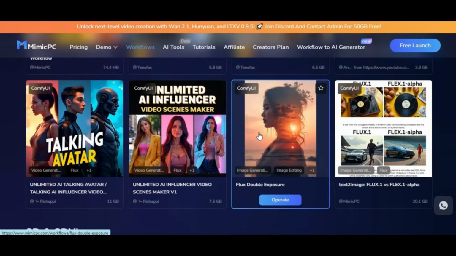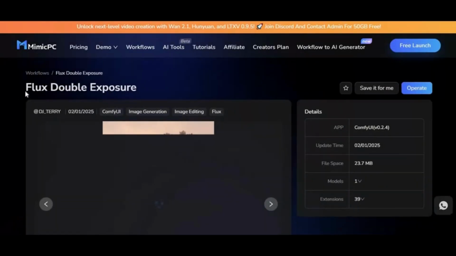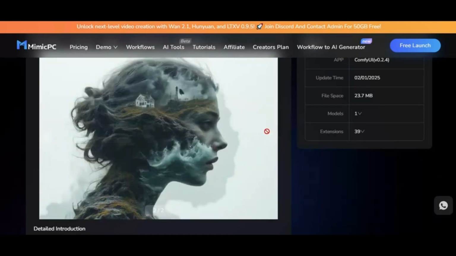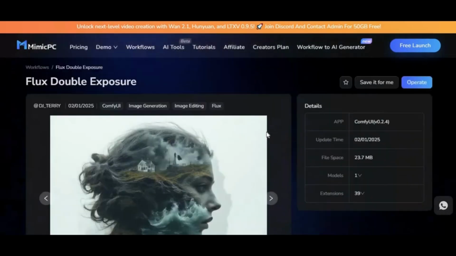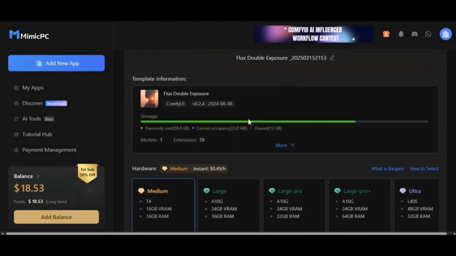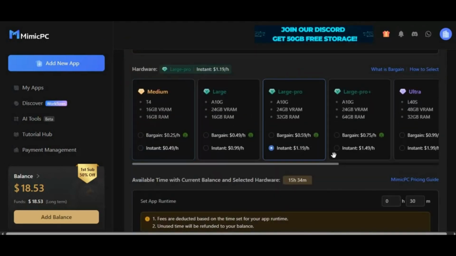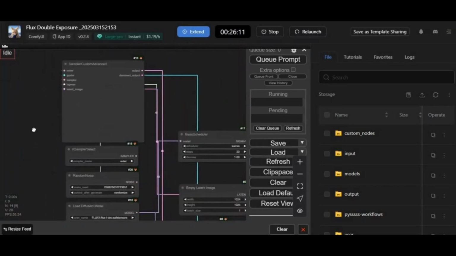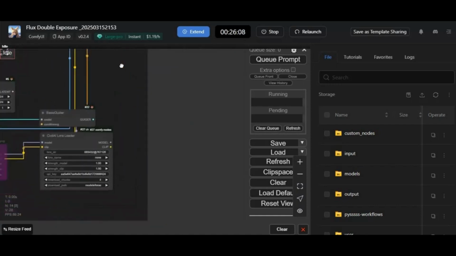If you haven't tried Flux Double Exposure, you can on MimicPC, which is trending these days. Just click on it. Again, I am very impressed how well they described each detail about this workflow to make it easy to use, and click operate. Choose the system you want according to your credits and start this workflow. Once the workflow starts, you don't need to download or do anything, just type a prompt and queue prompt and see the magic of MimicPC without any effort, generating a masterpiece.